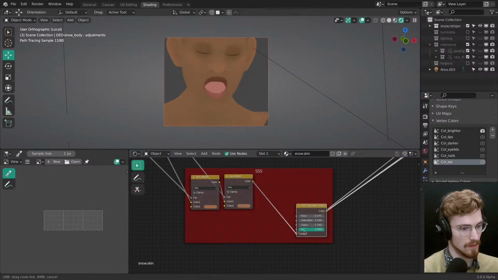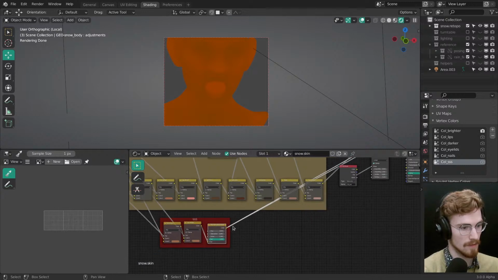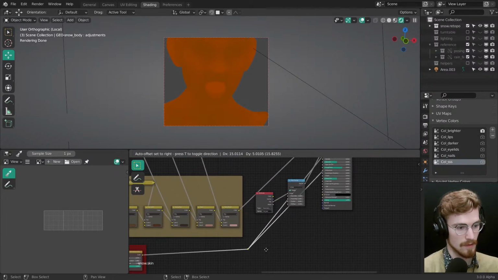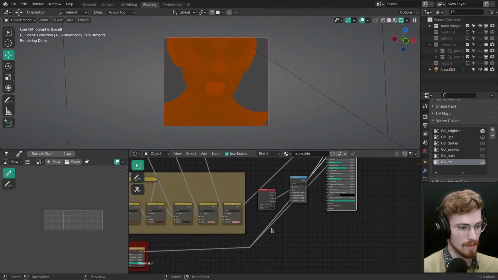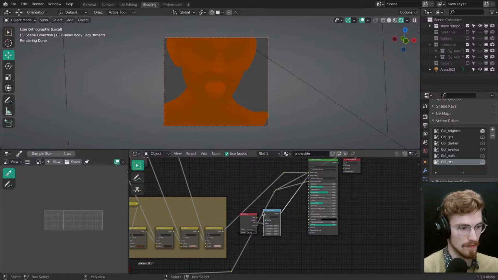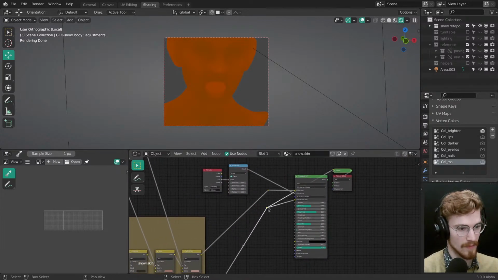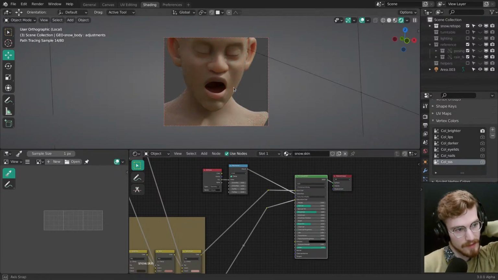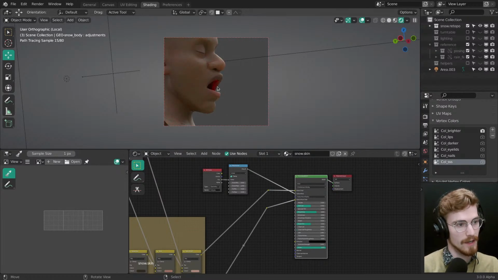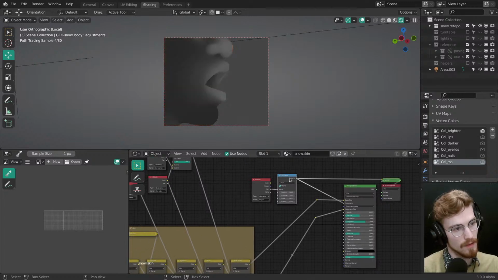Going to plug this into the color. There we go. Like that. Perfect. So now, yeah, the light that's coming through is not actually getting darkened that much by... let's see. Yeah, I think it should be fine.